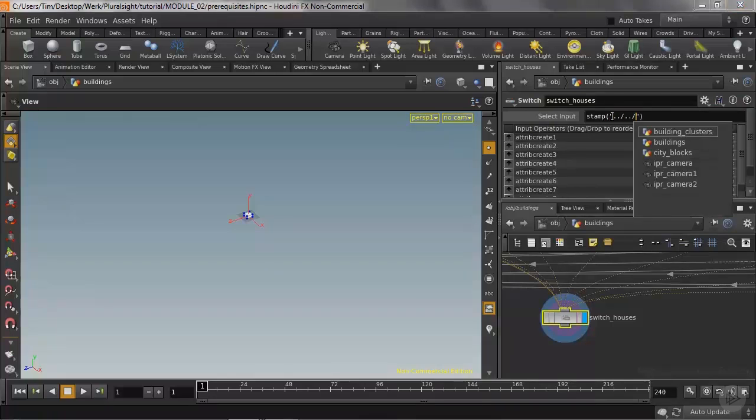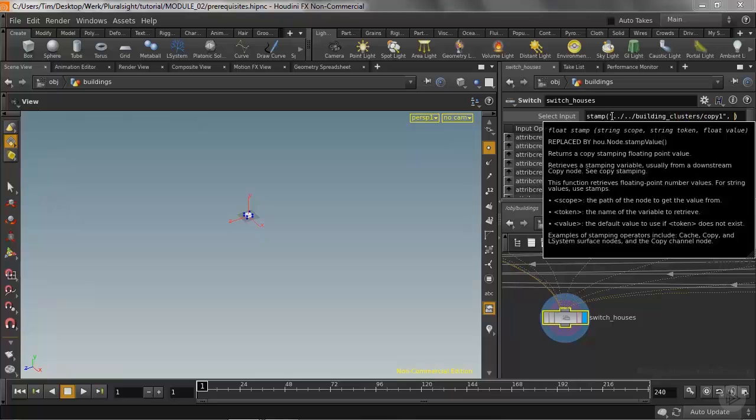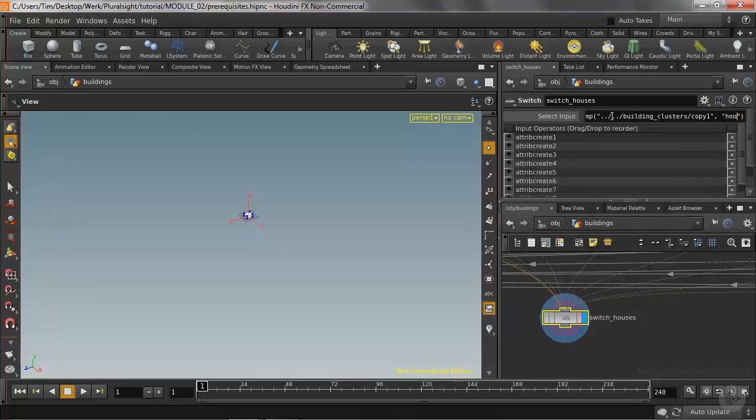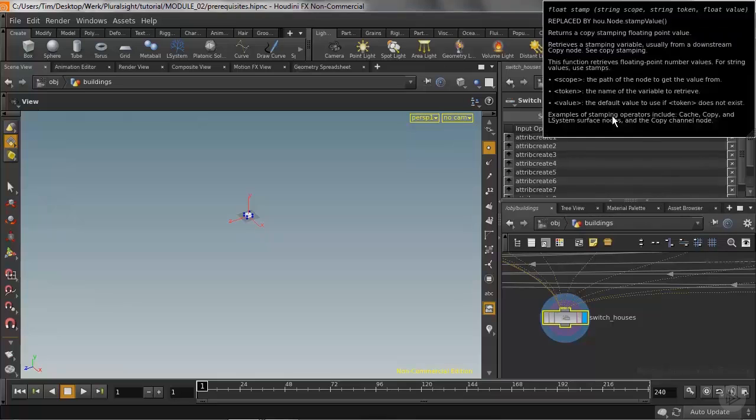Up twice, find our building clusters node, because that is where we're going to be creating them, and in there we should find a node called copy1. The variable we want to find is houses var, and if it can't find any value, we want it to default to 1.